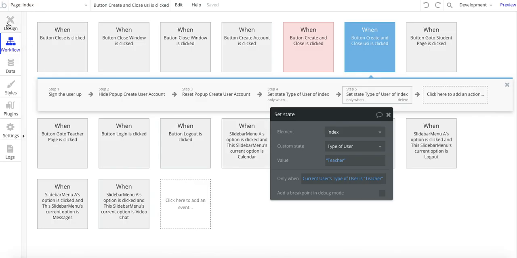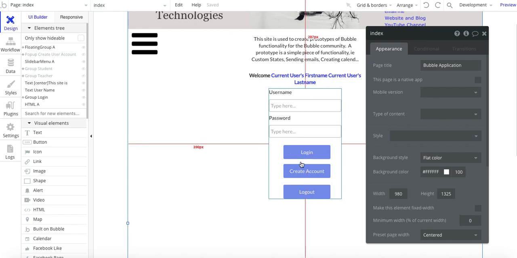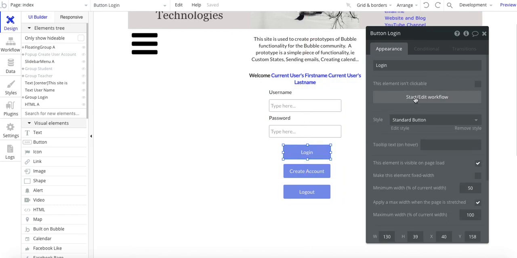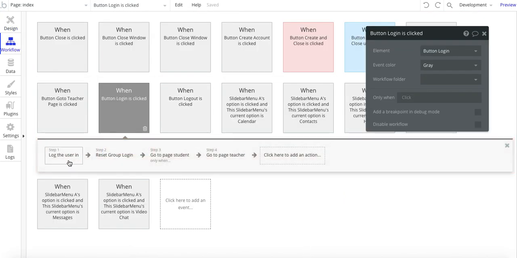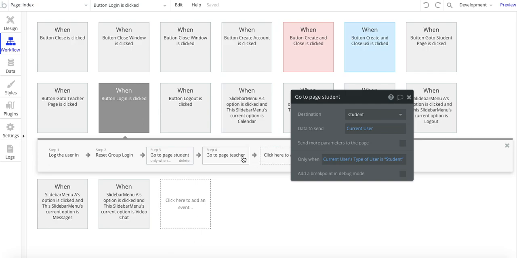Let me just go and show you that workflow real quick. Let me hide that. Okay, on login workflow. So again, log in the user. So go to page student, only if they're a student, and then when they log in, if they're not a student, by default, they're going to go to the teacher page.